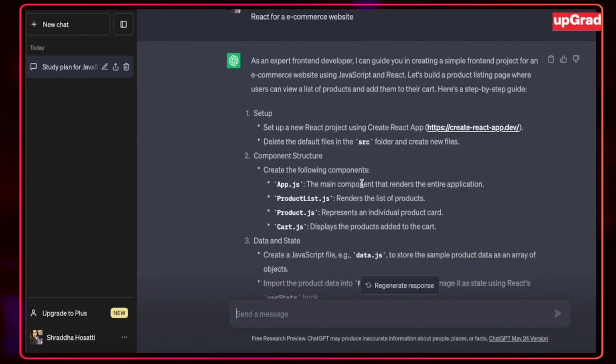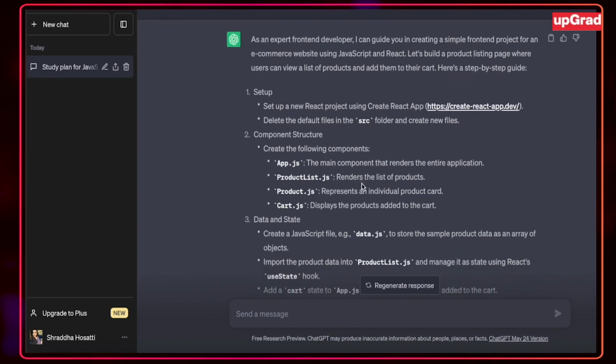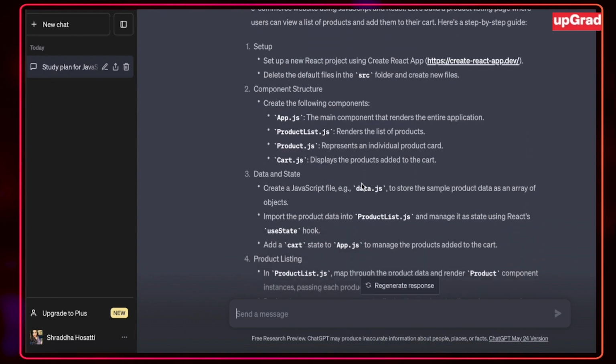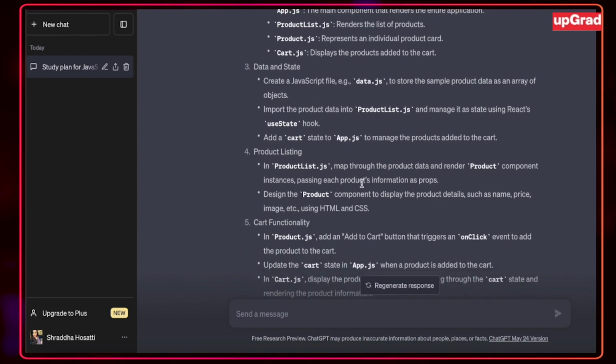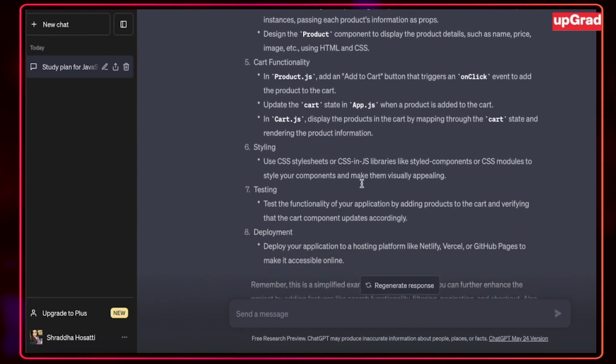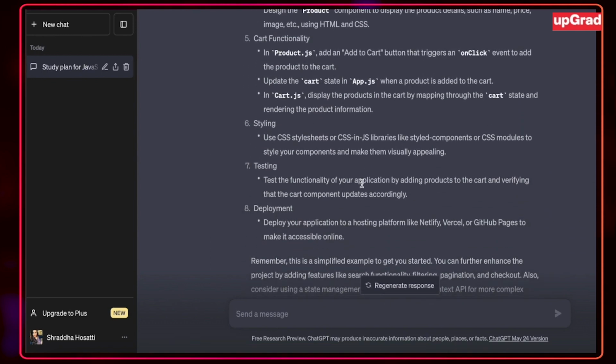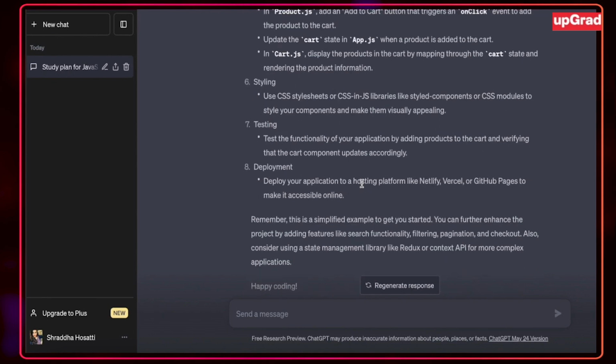It has also given us instructions on what are the default files, what kind of code will go into which file, what is the component structure, what are the different products that you need to put in, what will be the cart functionality, what kind of styling you will have to provide. These are some of the high-level instructions that ChatGPT has given you to start your project with. It can definitely be refined more. The more your query is refined, the more your response will be refined.